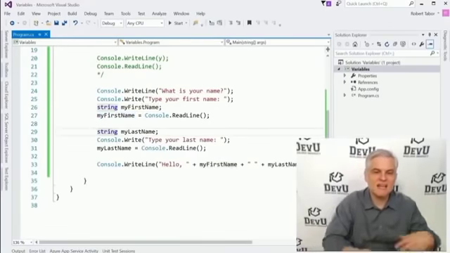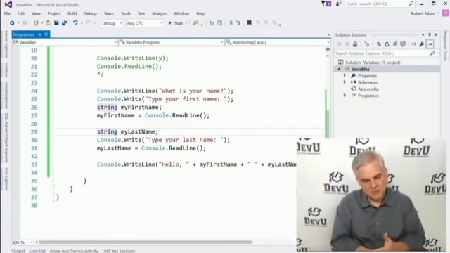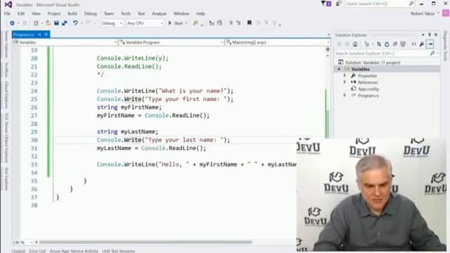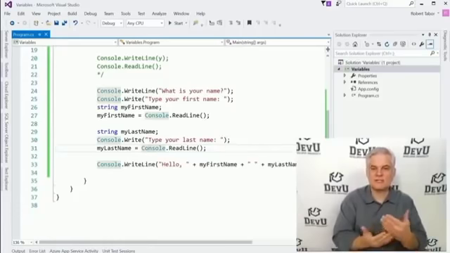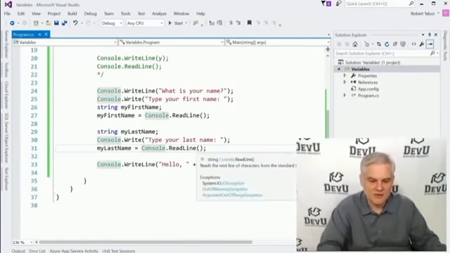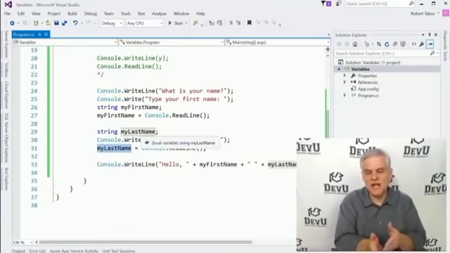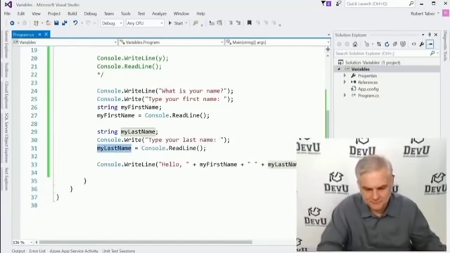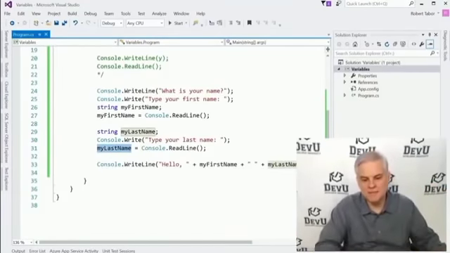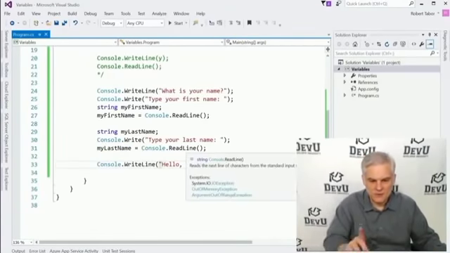Now we're going to create a second variable of type string called my last name. We're going to do the same thing here, Console.Write, and then we're going to allow the user to type in their last name. And then whatever they type in when they hit the enter key on their keyboard will be saved or assigned to the variable called my last name. Now that we've done assignment to my first name and my last name, I'm merely going to concatenate the values together. So let me point something out.